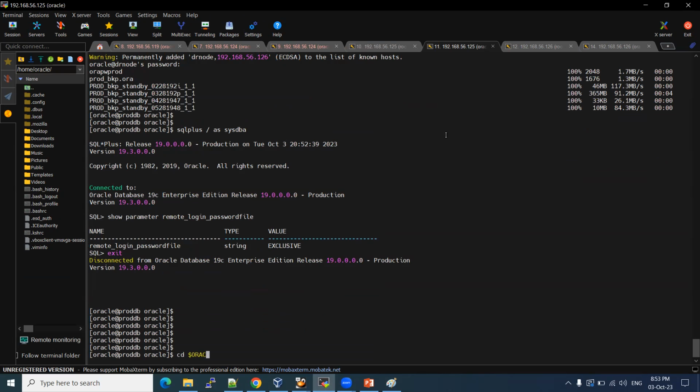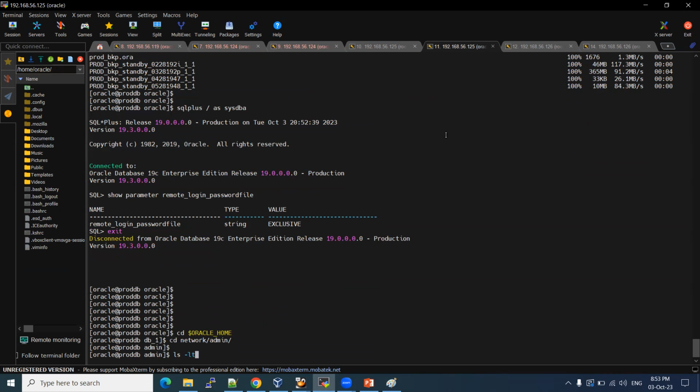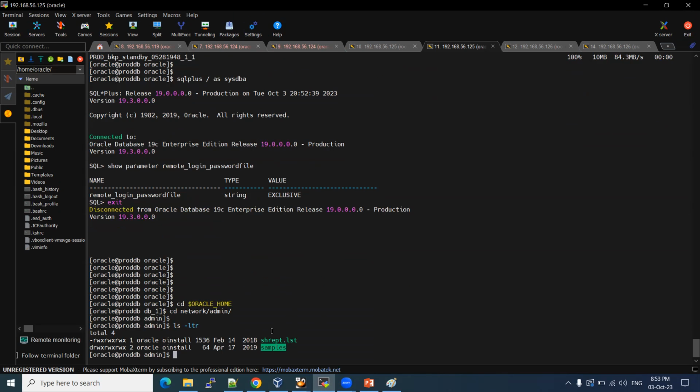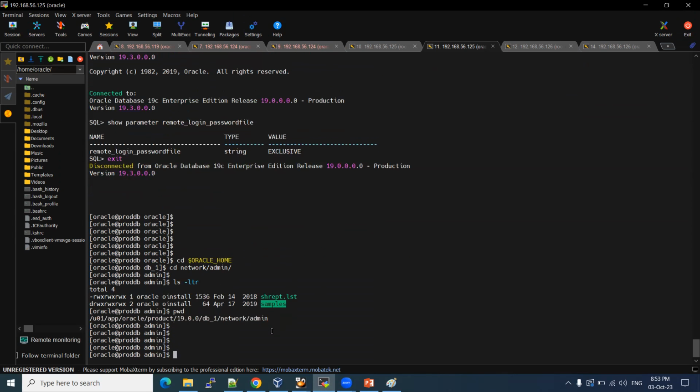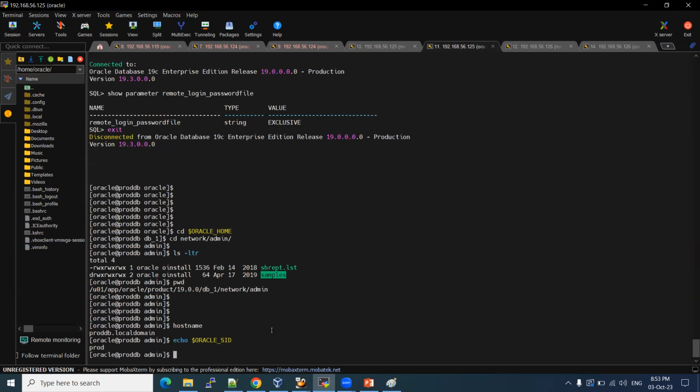Let me configure the network admin, TNS and listener files. We don't have any TNS names and listener files in this location, so I'm going to create them manually. Okay, host name. Echo $ORACLE_SID. Prod is my SID. Host name is prod_db.